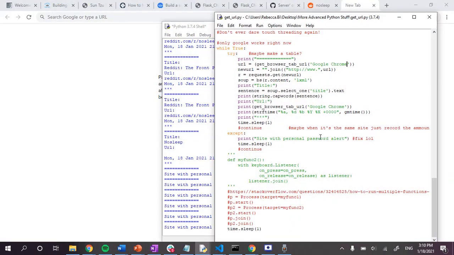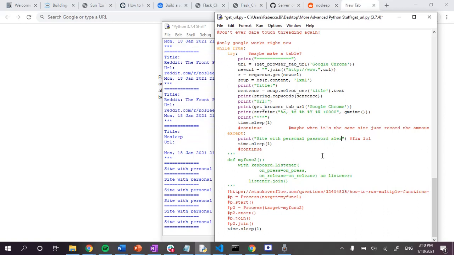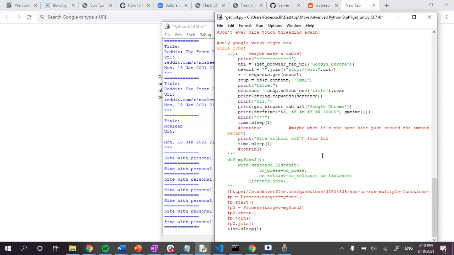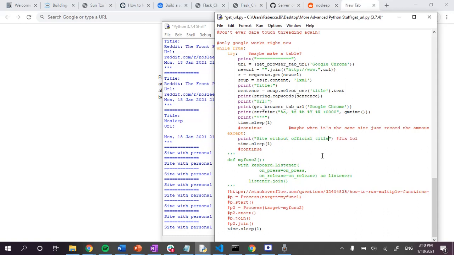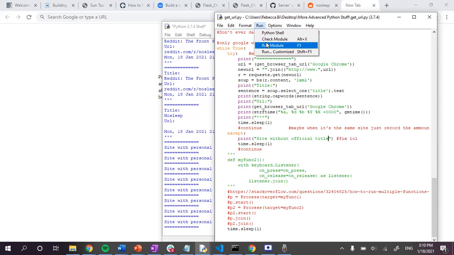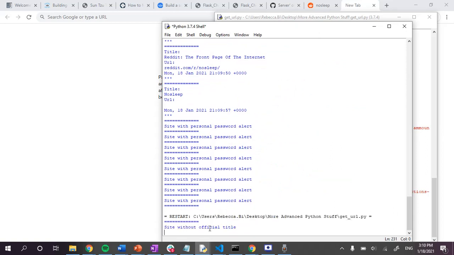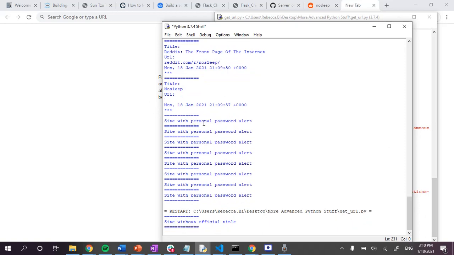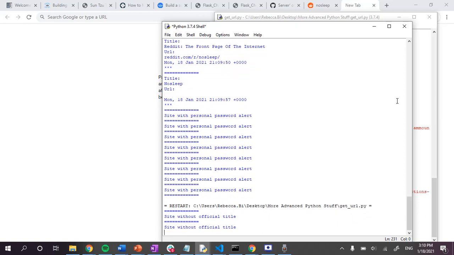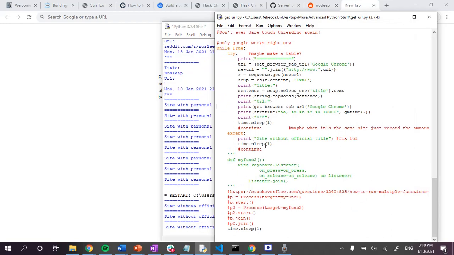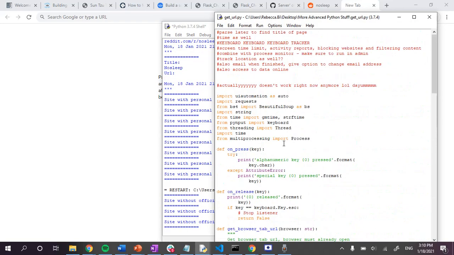So instead of site with personal password, site without official title. There we go. And then now we can run it and see it change. See, it changes. And I also print out equal signs just to separate each second, because it runs every second, time out sleep 1, and gets the new URL.